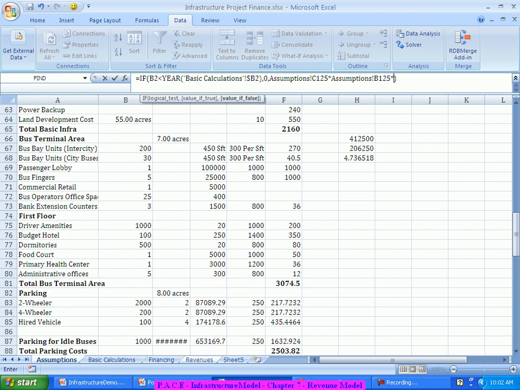Yeah, the bay units are platforms. A bay unit is a platform. So, the number of such platforms I am creating is 200. For city buses as well as intercity buses, both put together, there should be 230 platforms, 200 plus 30.